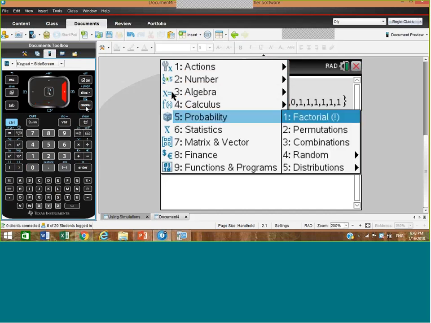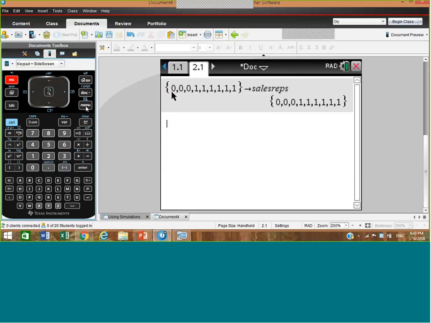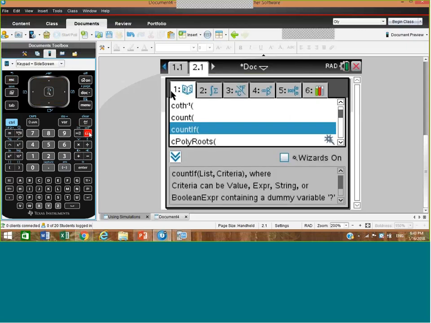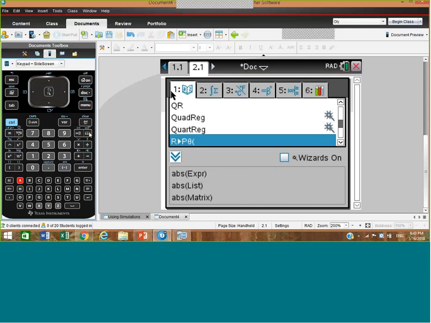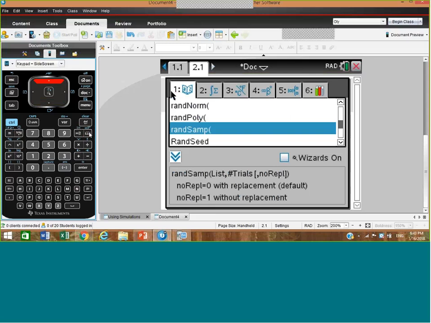So that's back in my probability random menu. Actually, let me show you another way to do that. People were commenting in the comments about the catalog and how it gives you a little more information on how to use the command. So if I pull this up from the catalog instead, there it is, the random sample command. It shows me that I need a list, and then how many elements I'm going to draw from the list. So that's the number of trials, that would be my sample size. And then there's an optional third parameter so that I can either sample with replacement or without replacement. In this case, I would want to sample without replacement, so that last parameter needs to be a 1.